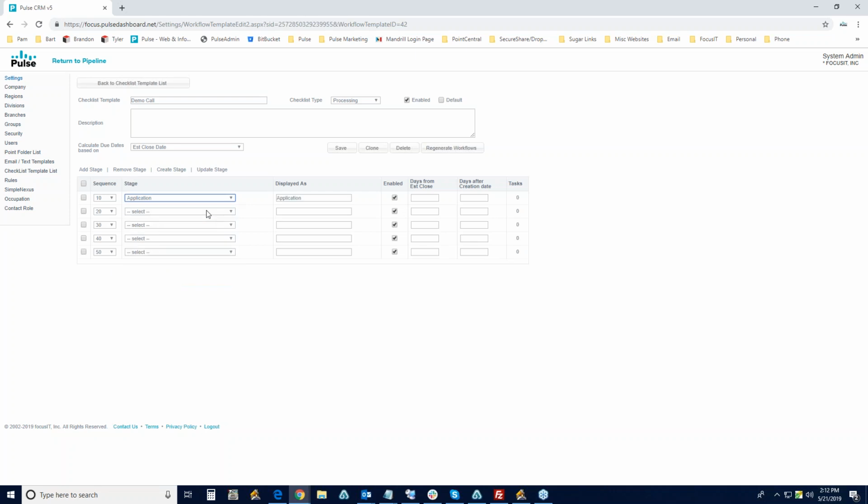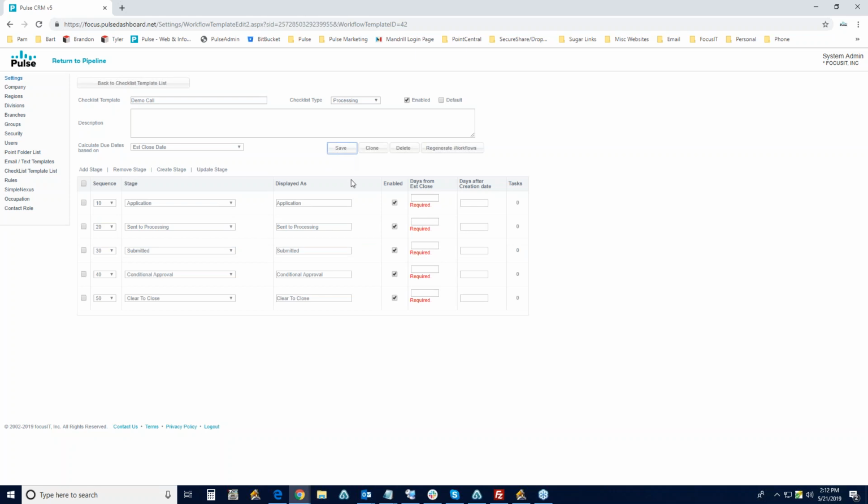Come over here and choose the stages. So we'll do Application, we'll do Sent to Processing, Submitted, we'll do conditional approval, and maybe clear to close. Okay, so I can select my stages here. I now have them set up. And yes, once I have this done, I'm going to come back and click Save.